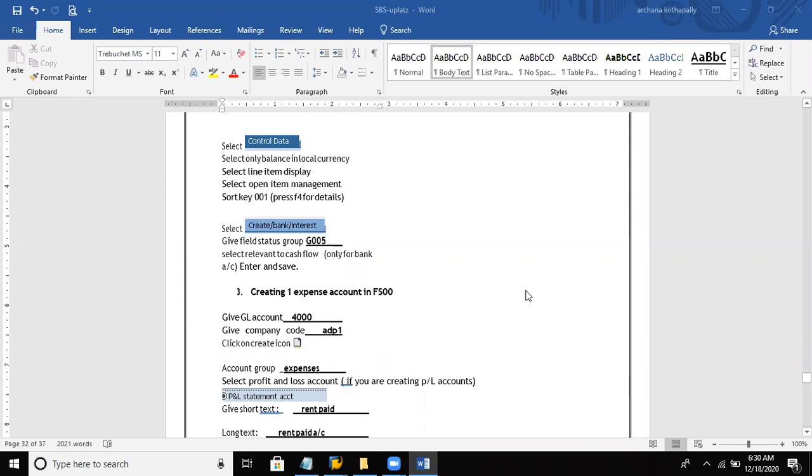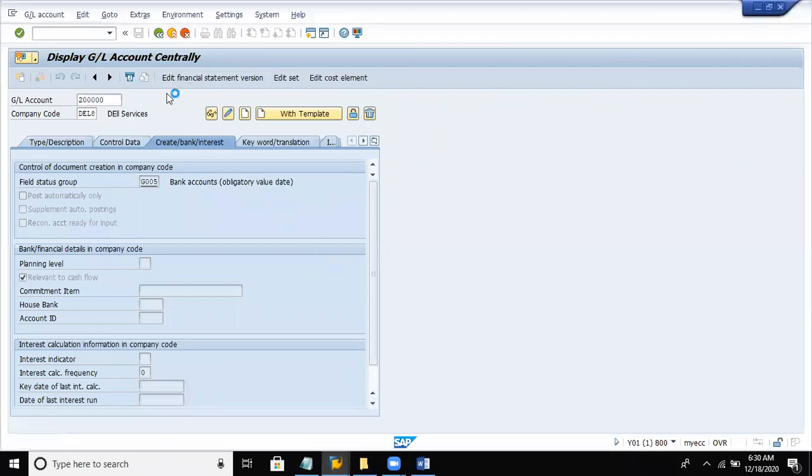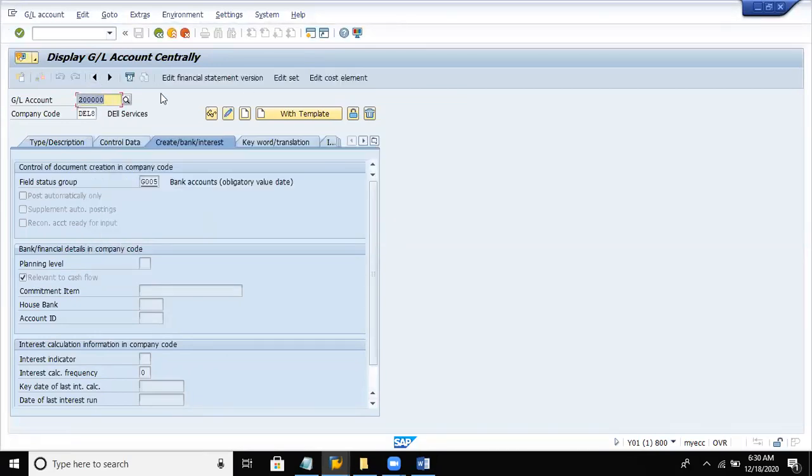Now, so we have successfully created the bank account. Enter, save. So if everything is proper and correct, we would be getting a successful message stating that bank account is saved. Now let us create another account from income group.